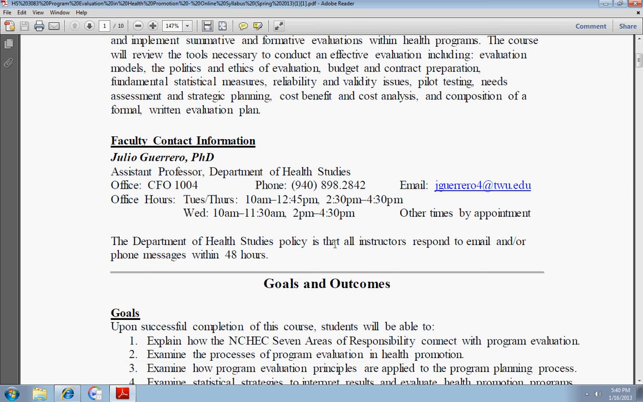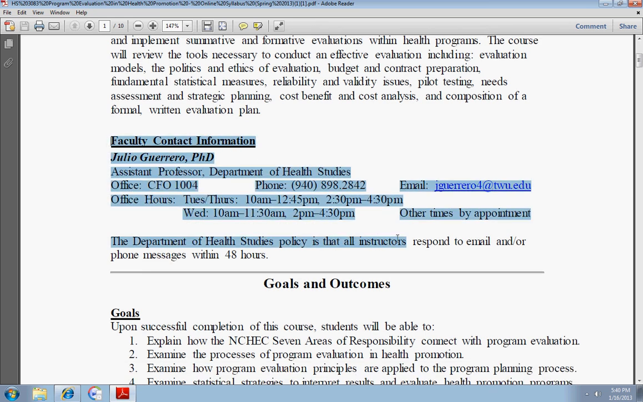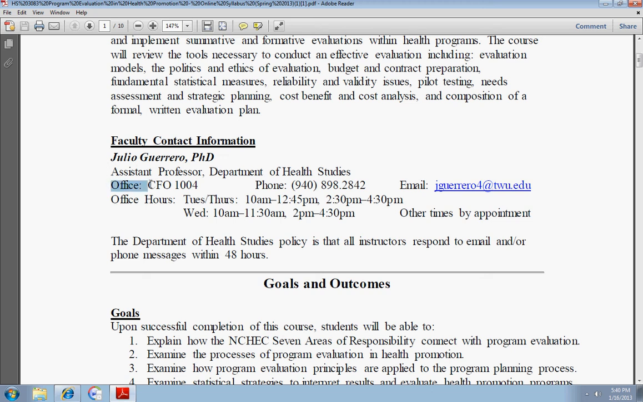This is the first page. Here's my faculty information right in here. You can see here my office is located in CFO 1004. If you're ever on campus, if you want to stop by, please feel free to do so. Here's my phone number, 940-898-2842, and here's my email address, JGuerrero4@twu.edu.